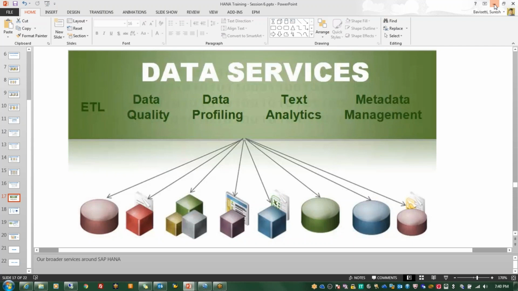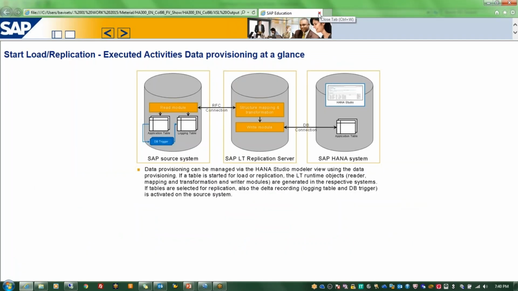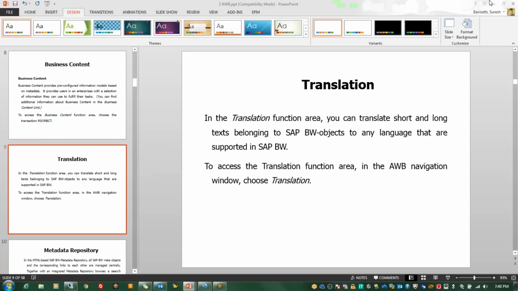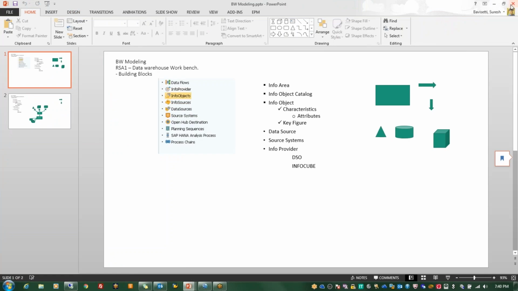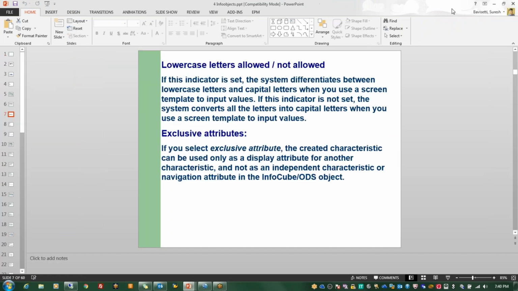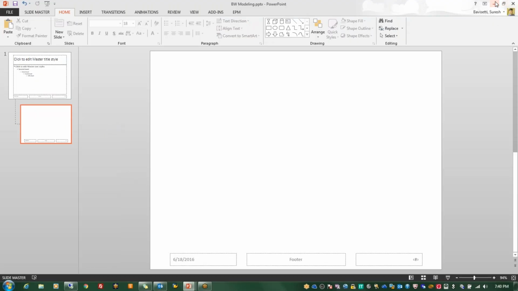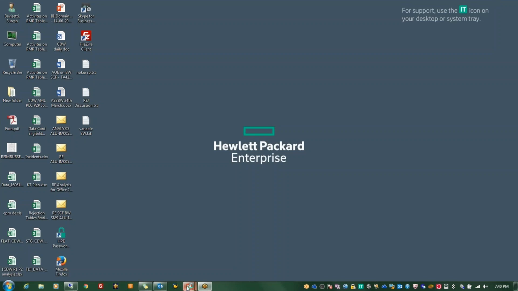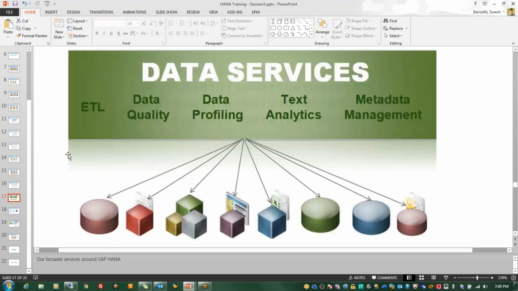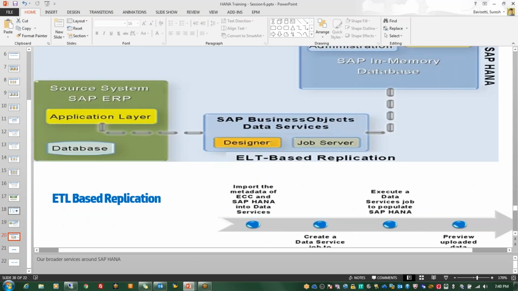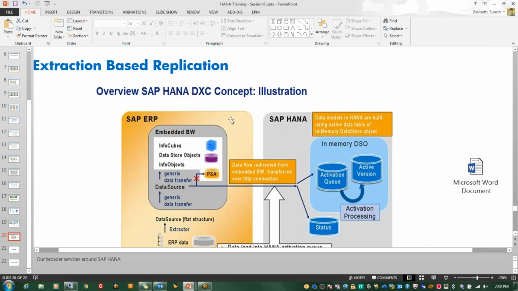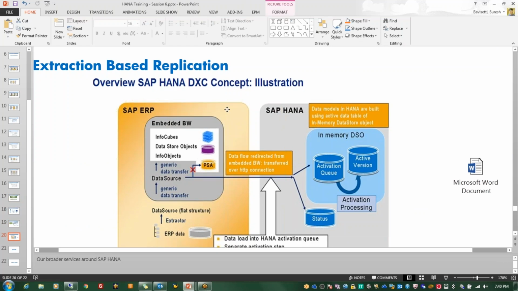Now let us see this. Now we have DXC. DXC also we will discuss concept-wise, because we don't have a proper setup.